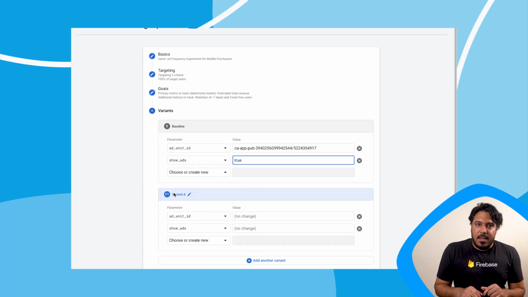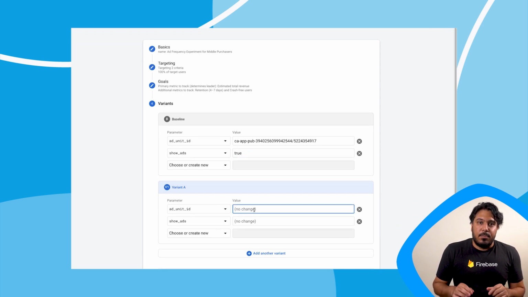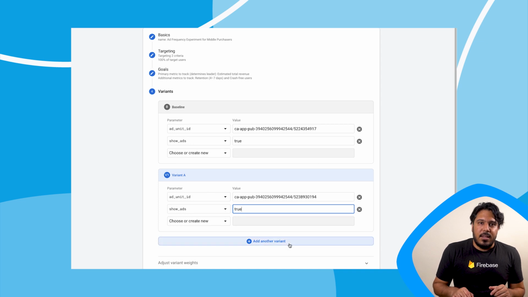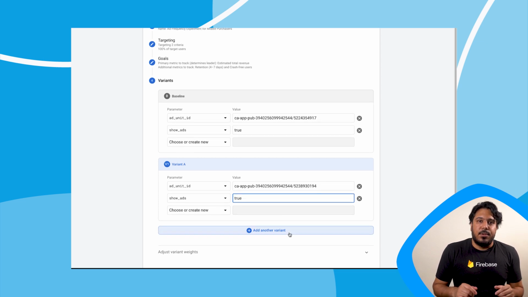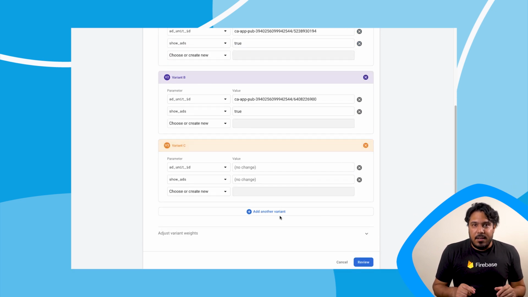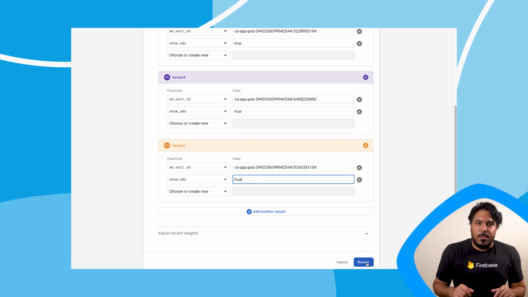Next, for variant A, I'll choose the Ad Unit ID value for the pre-configured AdMob ad unit that shows 1 ad every 30 minutes. And for variant B, I'll use the Ad Unit ID for the ad unit that shows 3 ads every 30 minutes. And finally, for variant C, I'll use the Ad Unit ID for the ad unit that shows 4 ads every 30 minutes. Next, I'll hit review, and I'm ready to start the experiment.